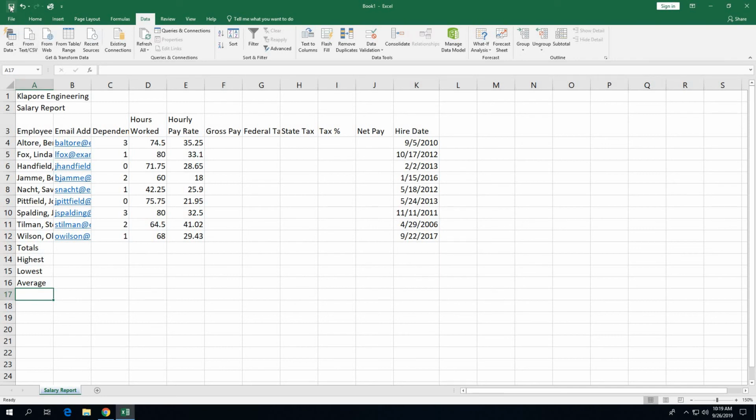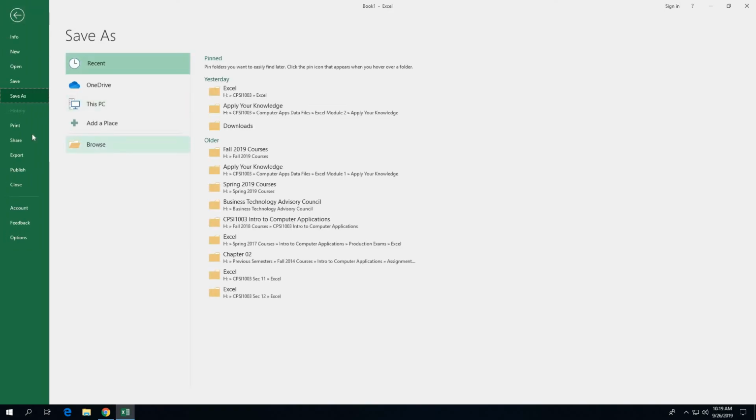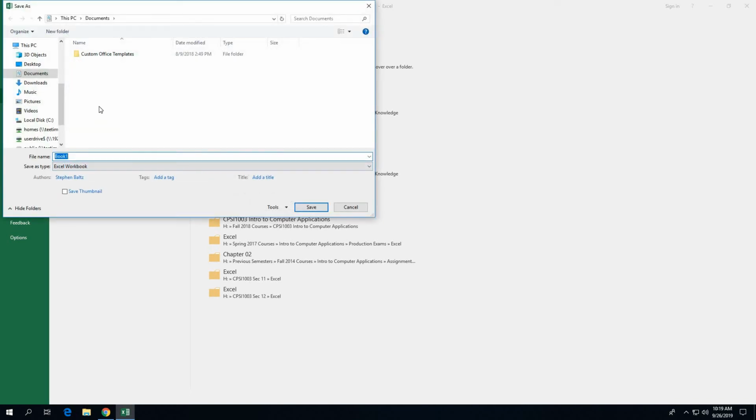Okay, so we're going to go up here to the Save button up on the Quick Access Toolbar. That brings us to Backstage view in Excel. We're going to click on Browse, and in the File name box, we're going to type in what's shown there as the file name. So just type that in exactly the way it's shown.